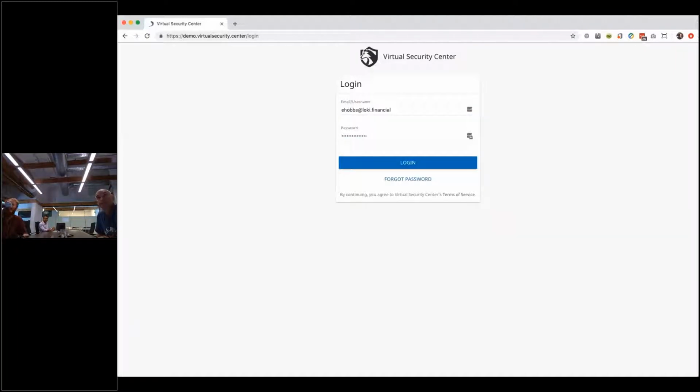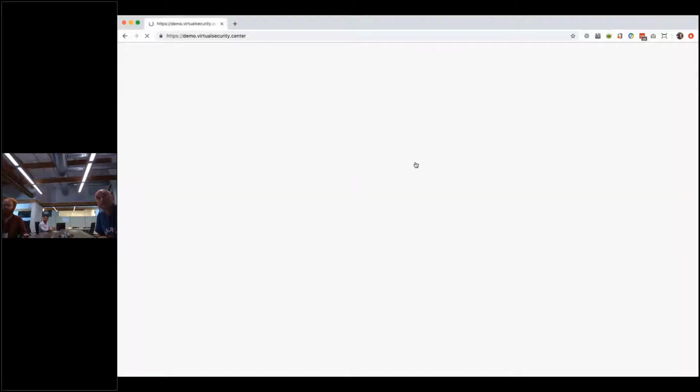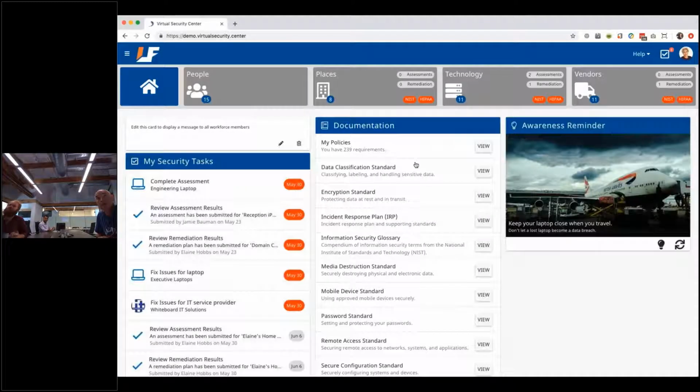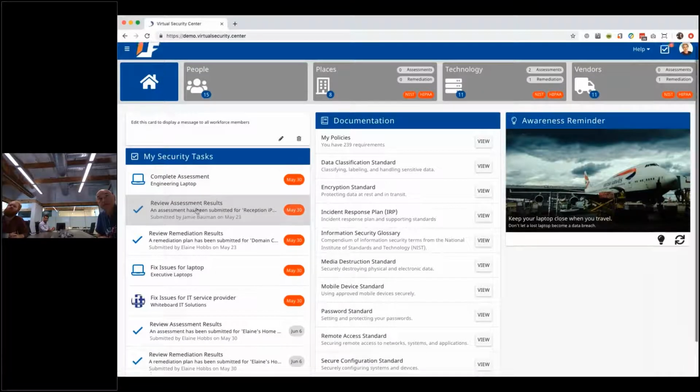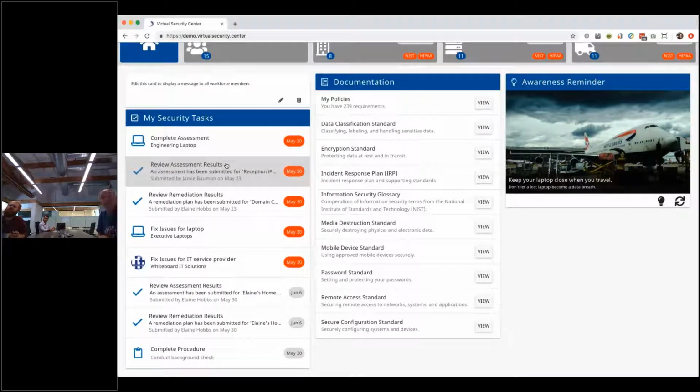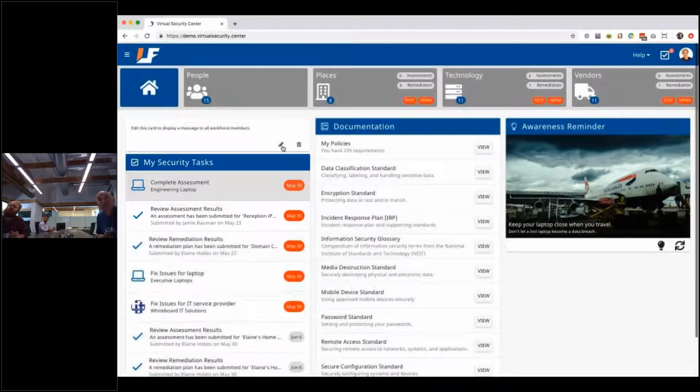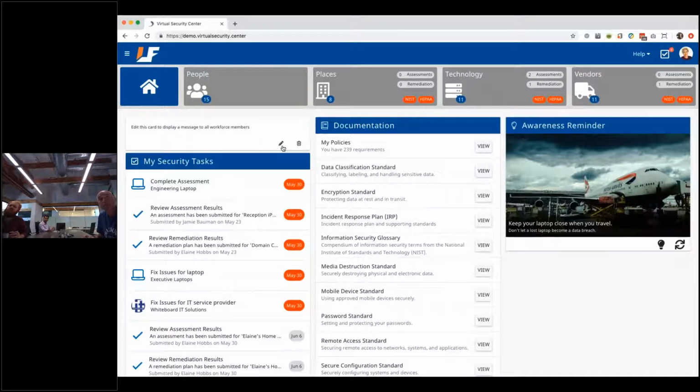Now I'm going to go ahead and log in as Elaine. I think Elaine is my security officer for this organization. So when I log in as Elaine, you can see that what Elaine has is a bunch more tasks. This is a demo account. I assigned some tasks to Elaine a while back and I haven't completed them. What that does is allows me to show what happens when a task becomes late. If a task is late, I'll give you a visual cue that it's late. And then you also get an email that says, hey, you've got an assessment that you need to complete, for instance, or a remediation plan, something to review.